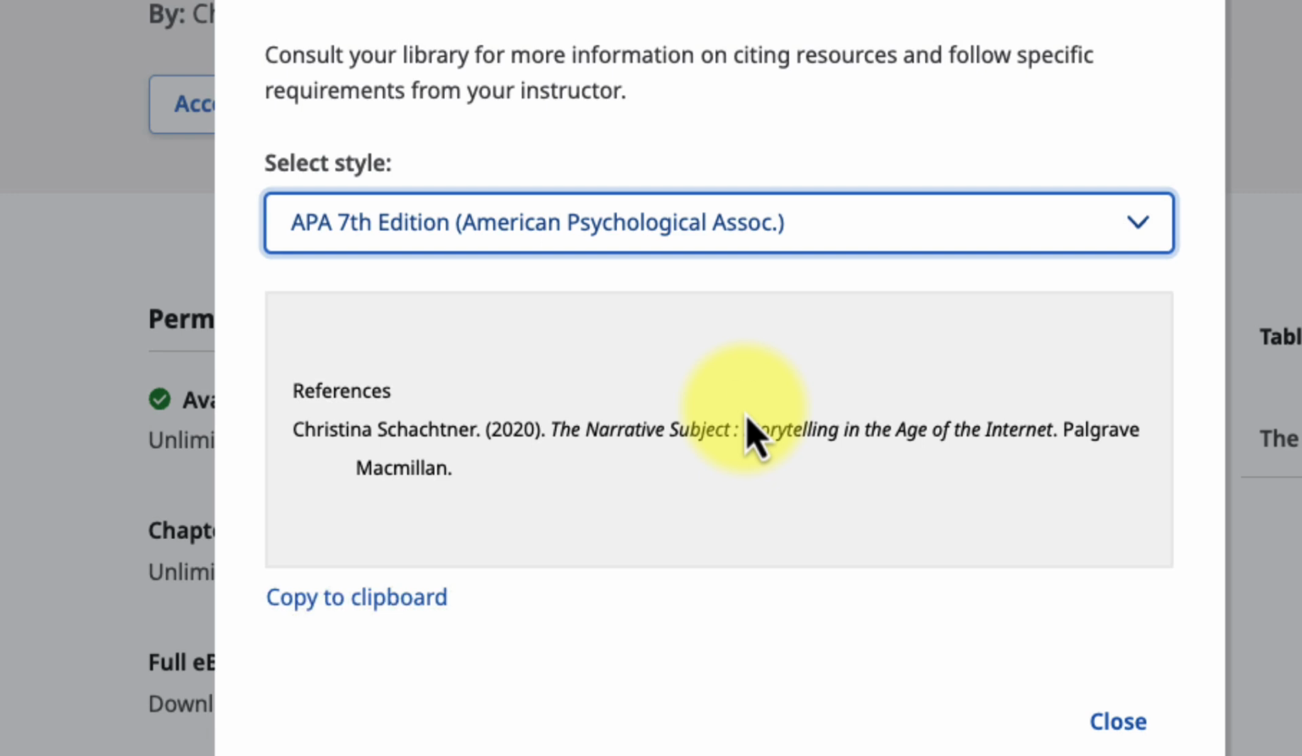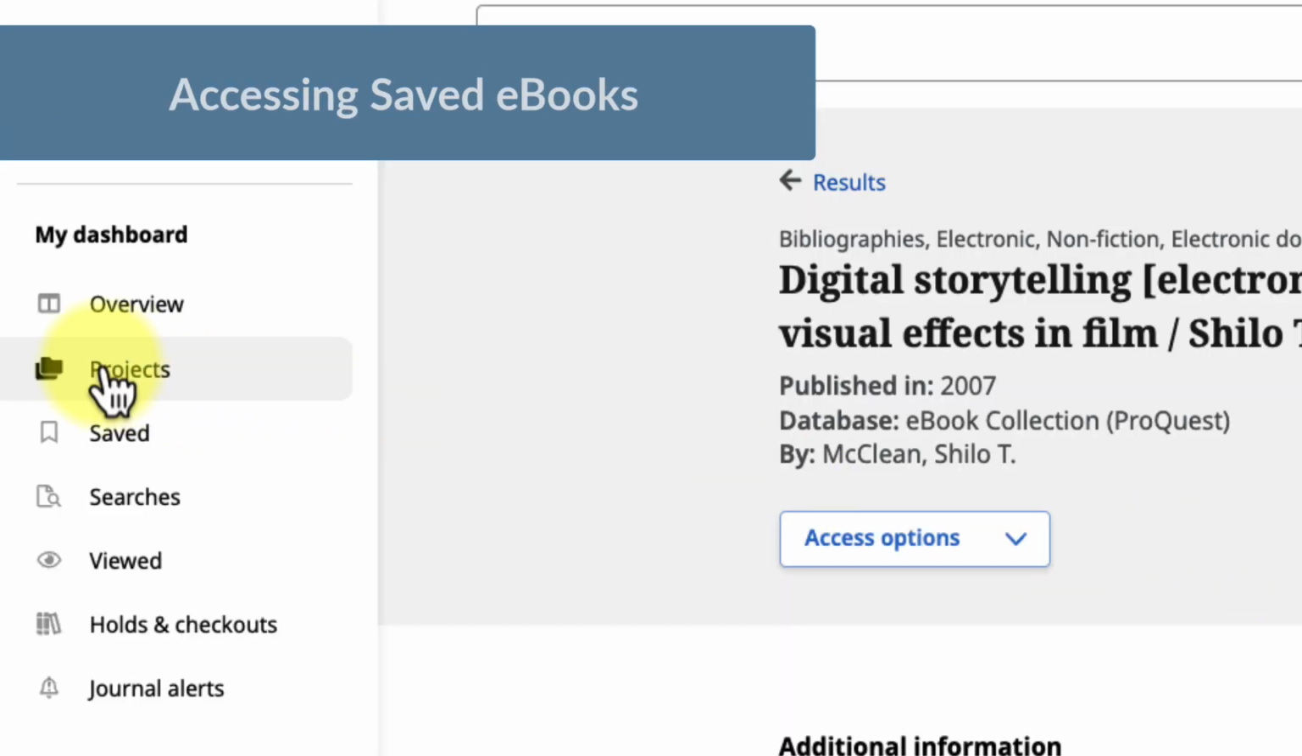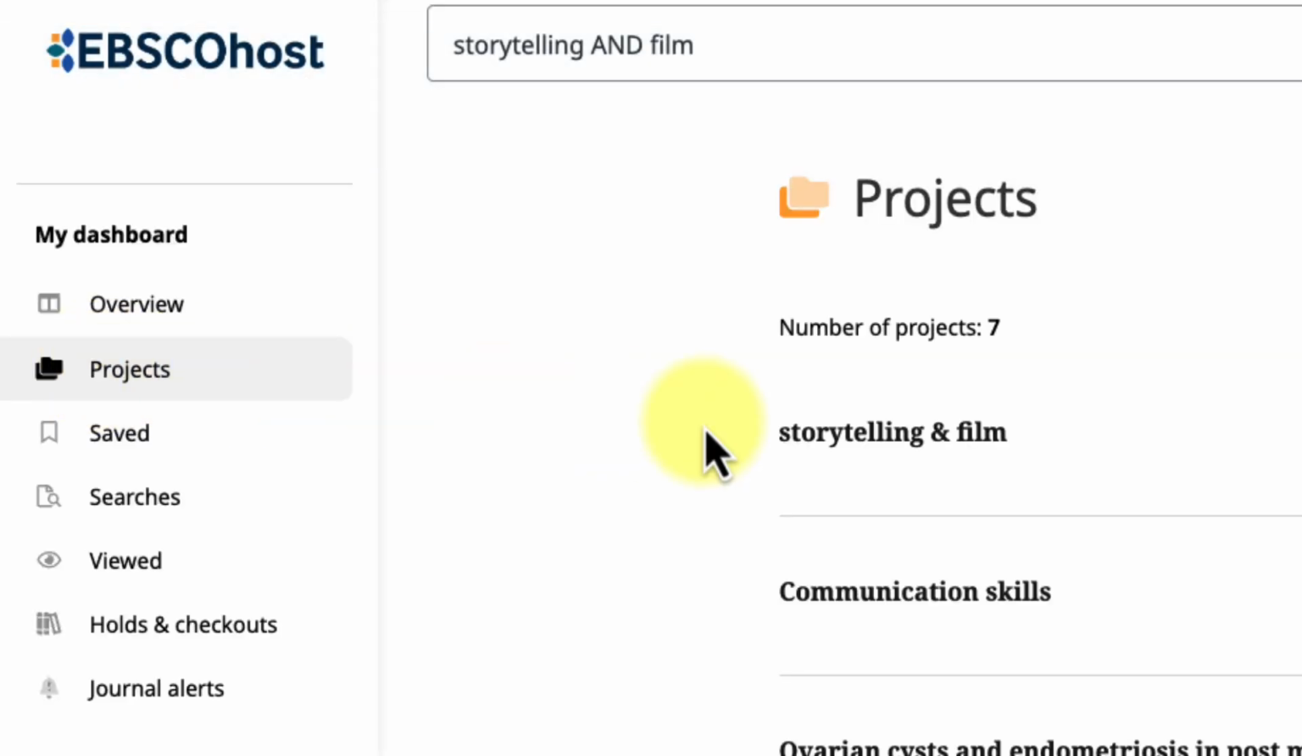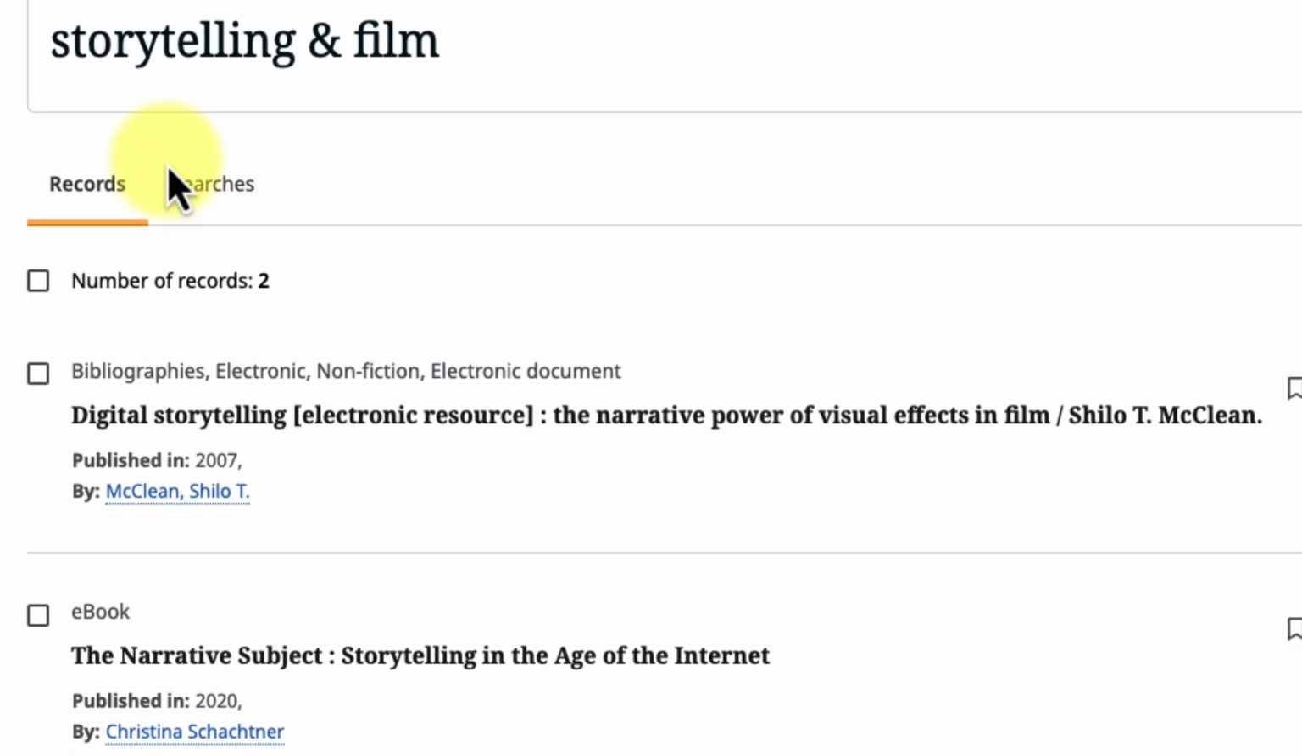A piece of warning. These are not always formatted correctly. They will always give you the information you need to cite, the title, the author, the date, the publisher for a book. They may not put this in the proper format, so it's your job to go back and check to make sure that maybe in this format you're not supposed to capitalize every part of the title. Maybe you're just supposed to capitalize the first word. So it's your job to take a look and make sure you're doing that correctly. You can click on this little project folder, go back to your storytelling and film folder, and find what you've saved there.